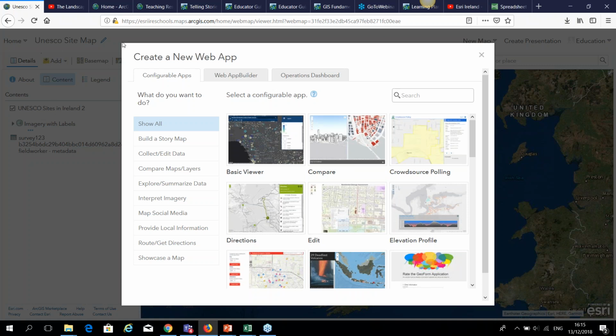There's just a lot of tools and things going on that you might confuse the user, and you might want to keep things really simple, or you might want to use a web app template for a specific reason, like a story map, to present your information. So the basic viewer is a really simple viewer to give someone if you just want them to visualize data.